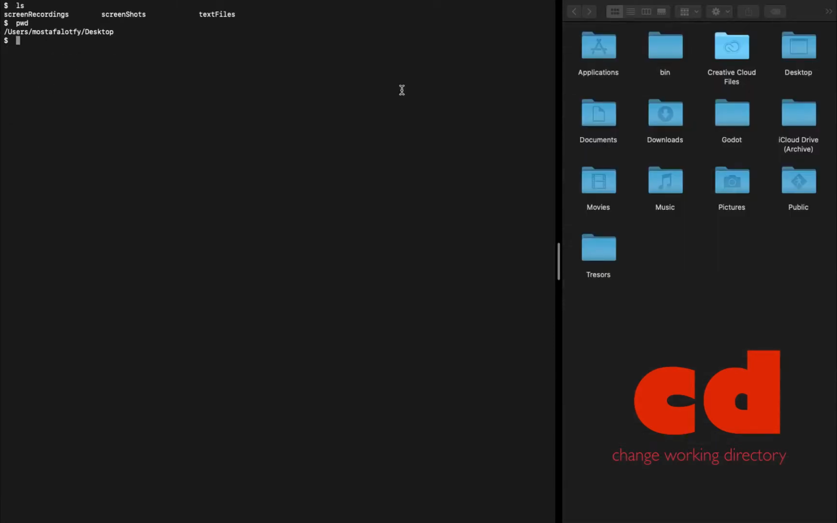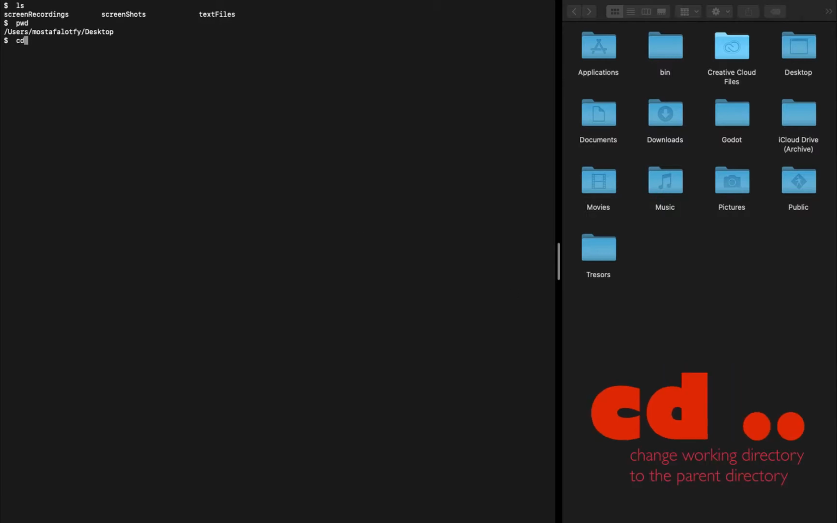So if I want to go to the parent directory, I can do this, cd .. If I print working directory again, you can see that I'm back at the home directory. This is just like using the up button in Windows. It takes you to the parent directory.